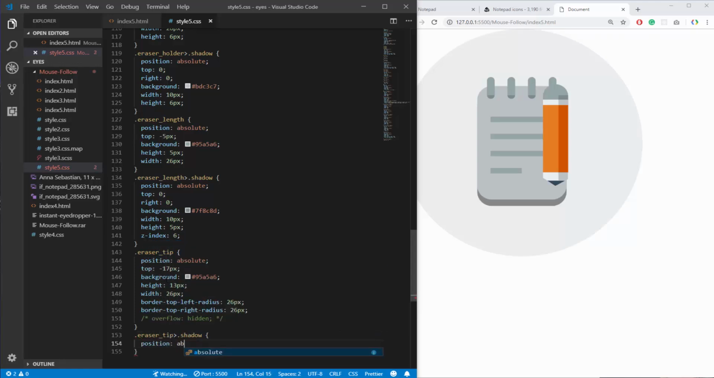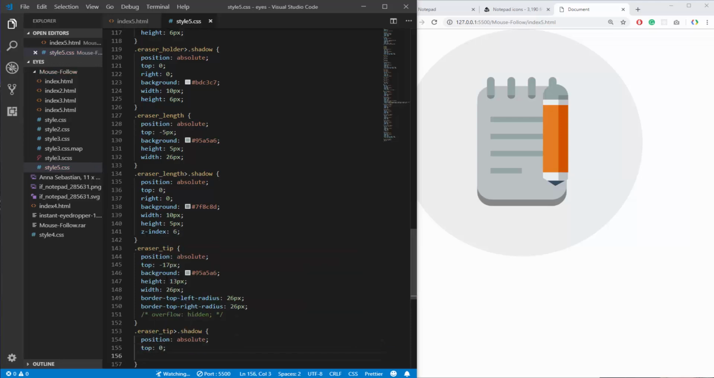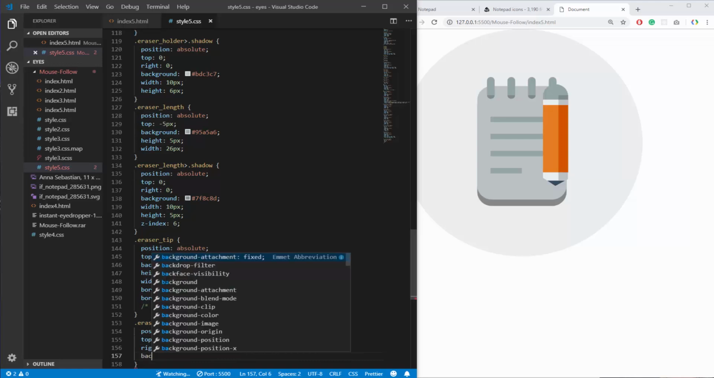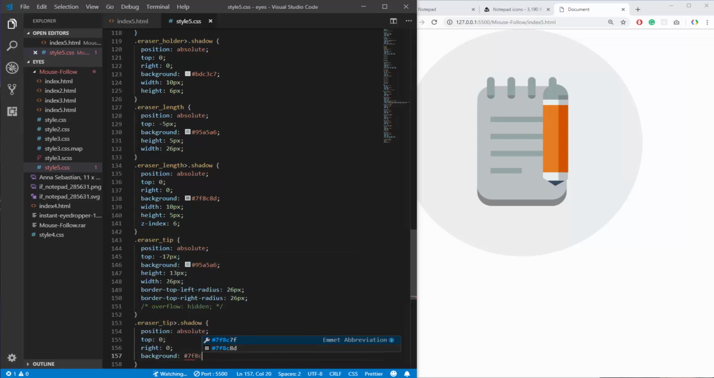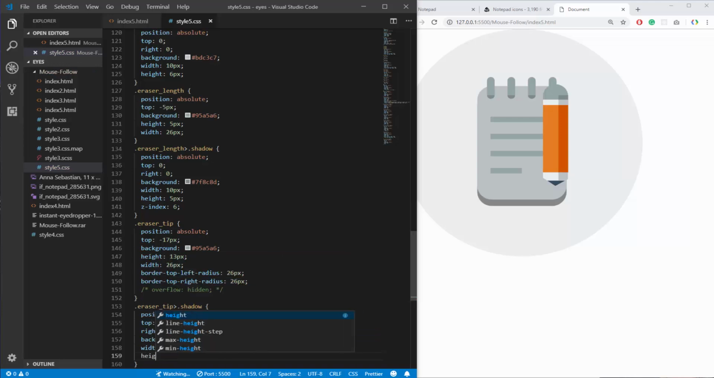So position is absolute. Top is equal to 0. Right is equal to 0. Background color is going to be 7F8C8D. Width is equal to 10 pixels. Height is equal to 100%. So that's what it looks like without the overflow hidden. And once we add in the overflow hidden, it all covers up.